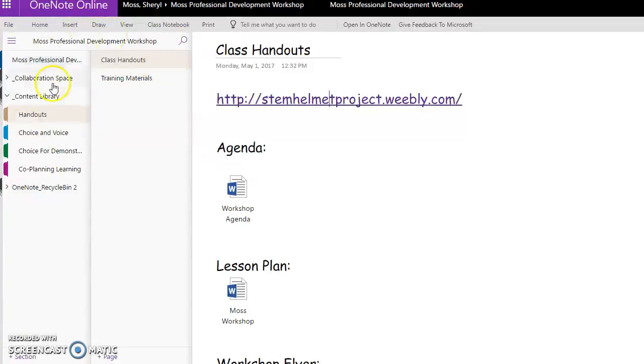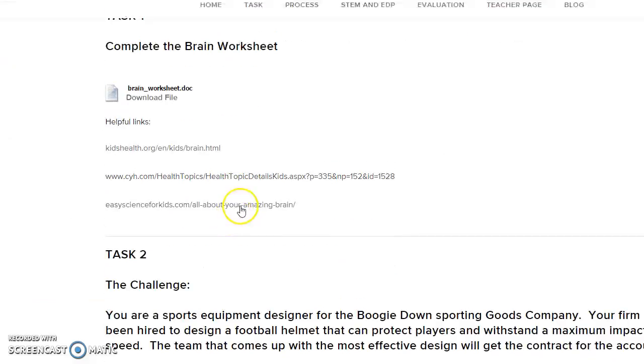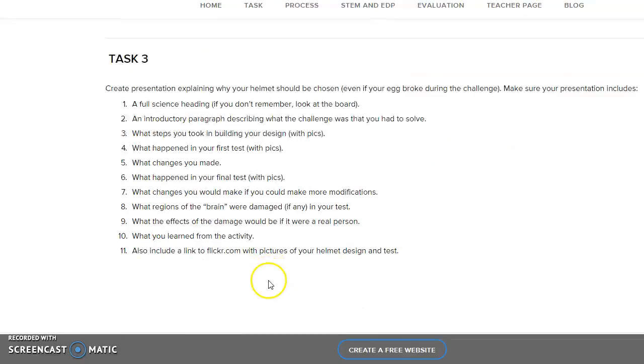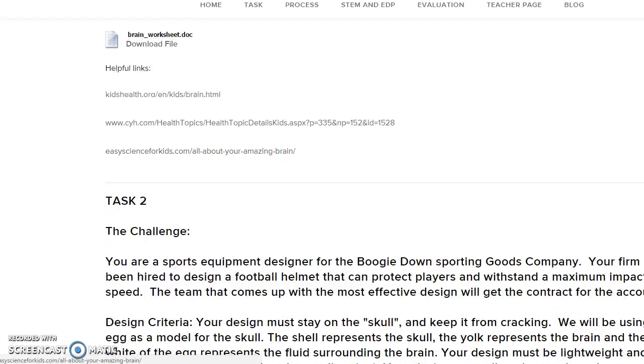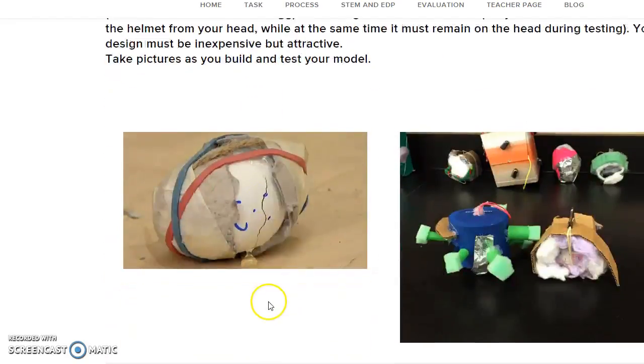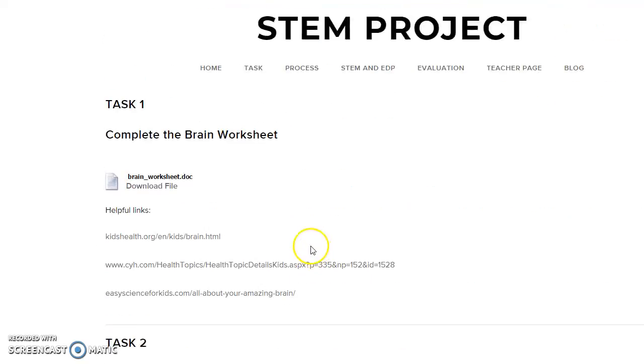A copy of this project was uploaded to the content library of Microsoft OneNote, and in the handout section I have this Weebly page, which is STEMhelmetproject.weebly.com. For this project, as I mentioned before, they'll complete 3 tasks, and it's all outlined on my Weebly site. The first one is a web quest, then the challenge, which is to build a helmet, then the third task, they will work on their PowerPoint presentation.